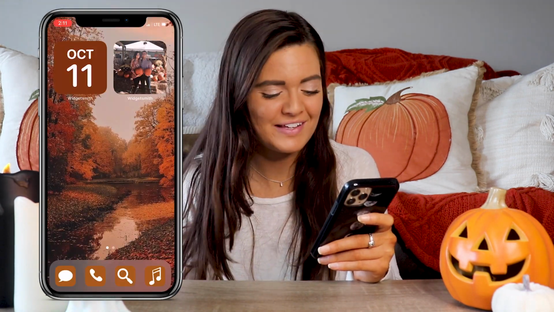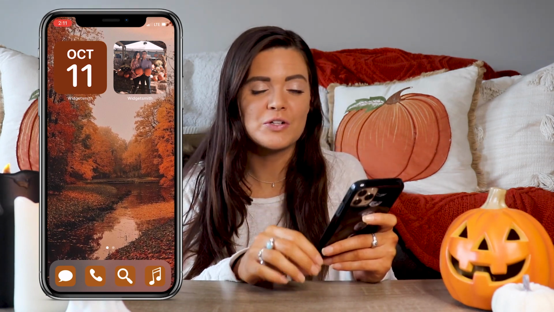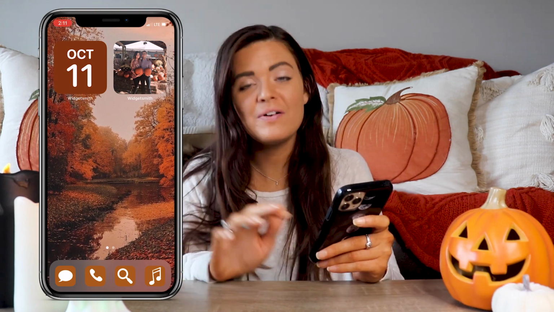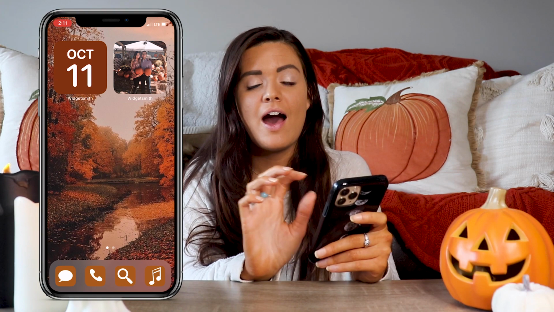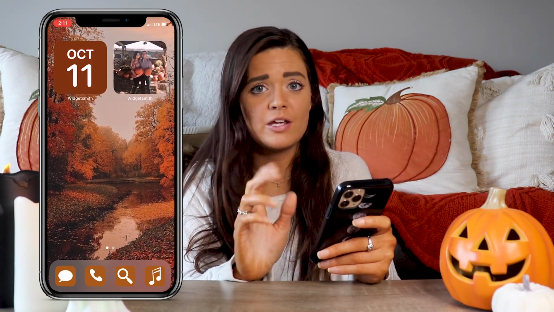I love how it came out. I think that looks so good. I love the color scheme. It's very warm and very cozy, and I usually don't like oranges or anything like that, but this time of the year, I do. So now I'm going to make icons on the rest of my home screen for the apps that I use all the time.